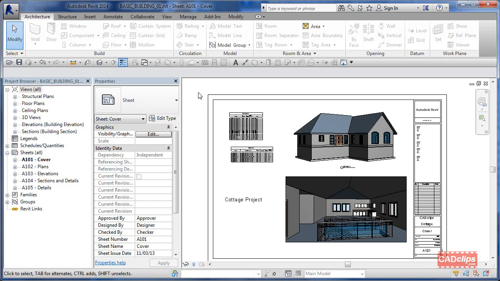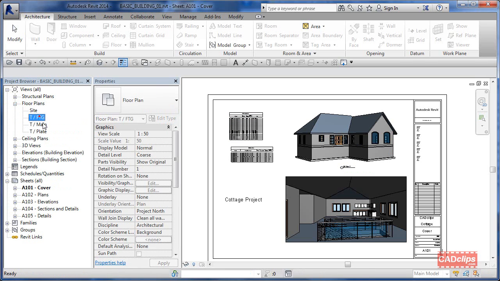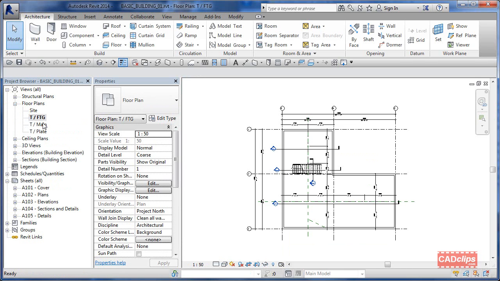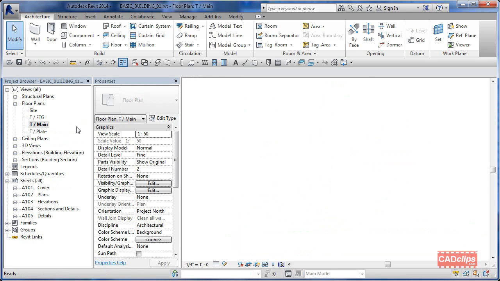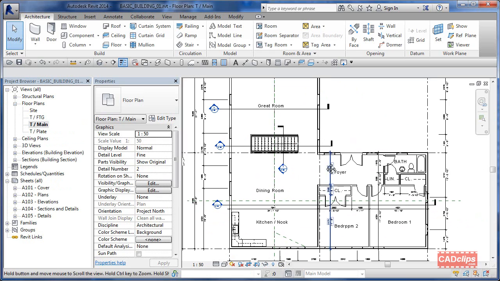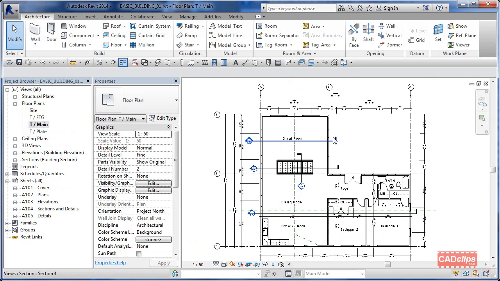So we're going to build this little cottage building inside of here, and inside of there we're going to have some floor plans. We're going to create a foundation plan with some columns and 3D beams and stuff. Main floor plan, we're going to draw a floor plan, put some dimensions, some nice windows and doors, and get it all properly scaled. Okay.